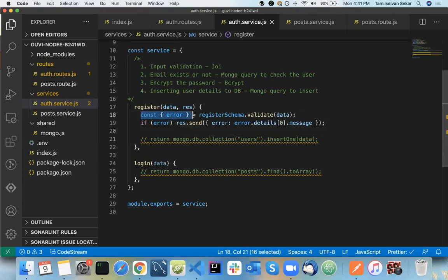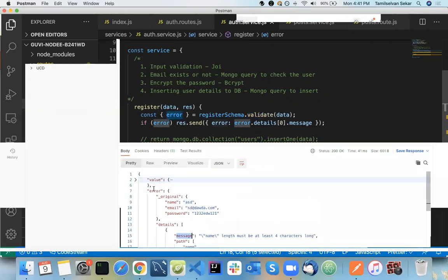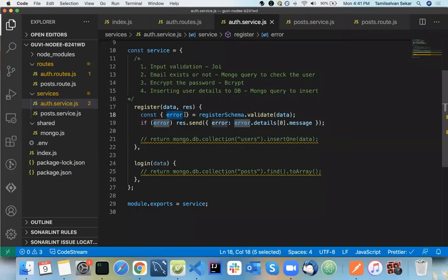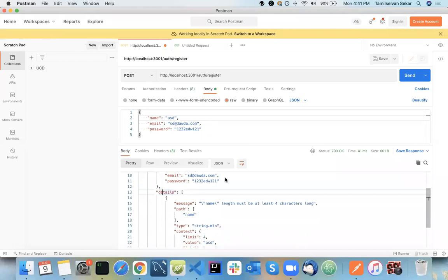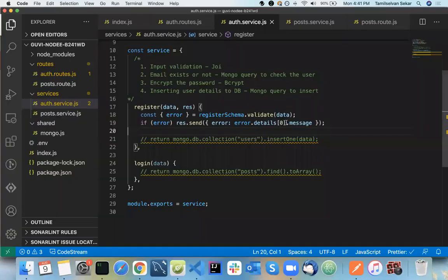So I'm checking my schema.validate. It returns two objects, one is value and one is error. I'm going to just destructure my error alone. If an error happens, .send, and what is the error here? error.details, and inside it is going to be an array. So I'm just taking the first object alone and that particular message.